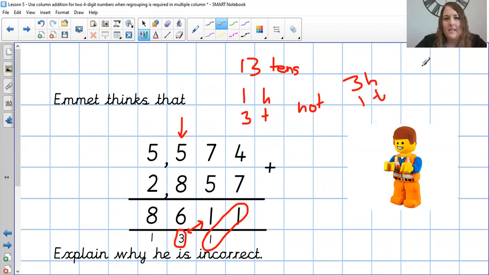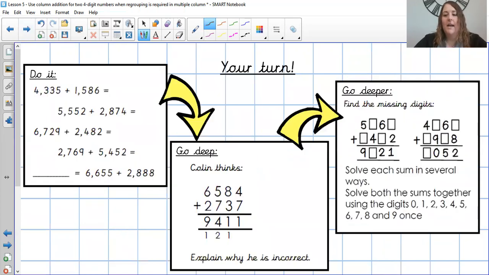Hopefully you can write that out a bit better than I can, and hopefully you can tell me the correct answer as well. Okay, so finally today then, your task. You're going to have 5 do-it questions, just like we've been doing. Again, take them slowly, make sure you write one number on top of the other, and make sure you are careful with those regroupings, but I know you'll be brilliant. You'll go deeper. Colin has made a problem, so you're going to need to explain what he has done wrong, and if you can really use those Coco vocabulary, which bit has he done wrong and why, and then what the answer is, that would be brilliant.